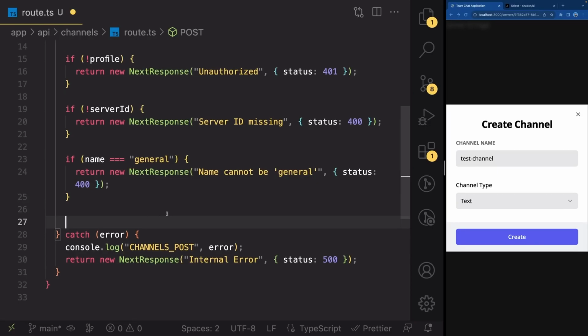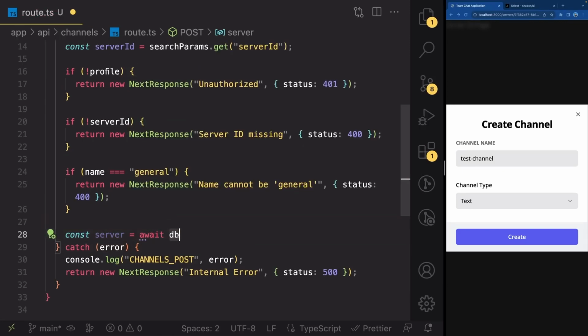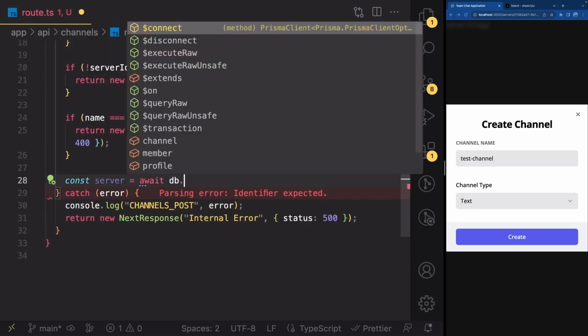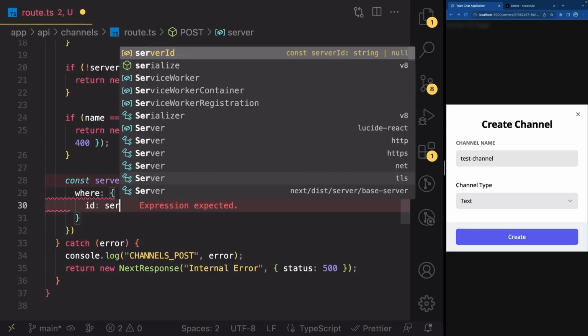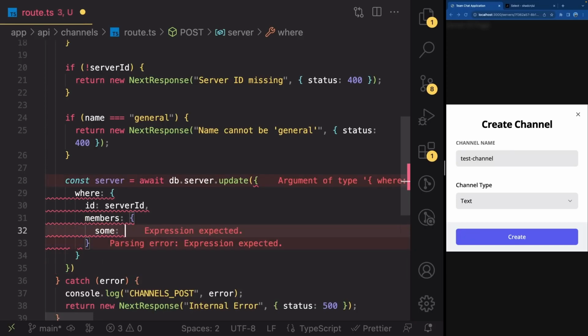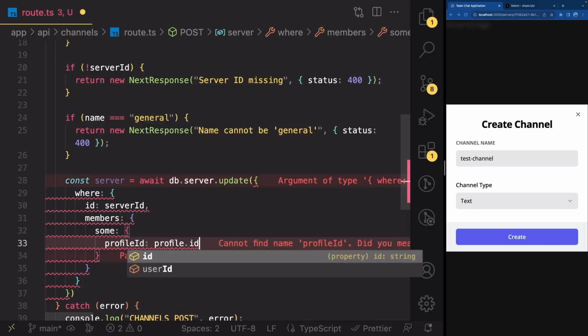So this is going to be a bit different because both the moderator and the admin can add new channels. So we're going to write a bit of a different query. const server is equal to await db. Let's import db from @/lib/db. So make sure you do this import right here. db.server.update, like this, where id is equal to serverId, members is equal to some, profileId to be profile.id.